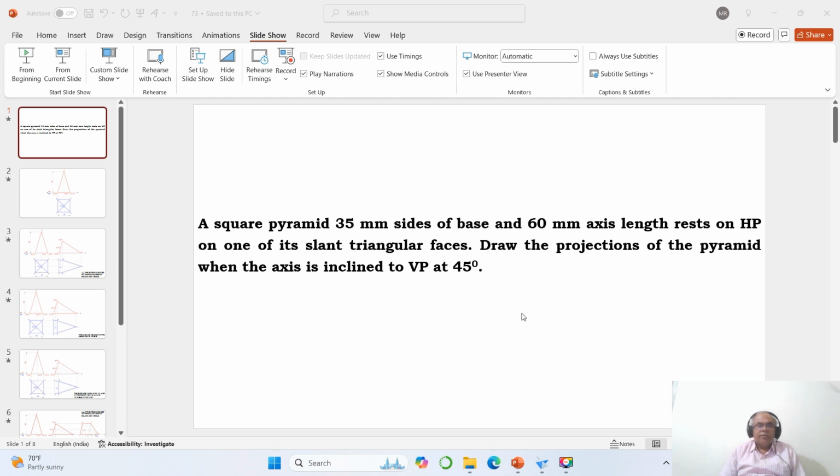Now, in this video, we will take up one more problem on projections of solids, and how to solve this problem by using the SolidEdge software. The problem reads: a square pyramid, 35 mm sides of base and 60 mm axis length, rests on HP on one of its slant triangular faces. Draw the projections of the pyramid when the axis is inclined to VP at 45 degrees.